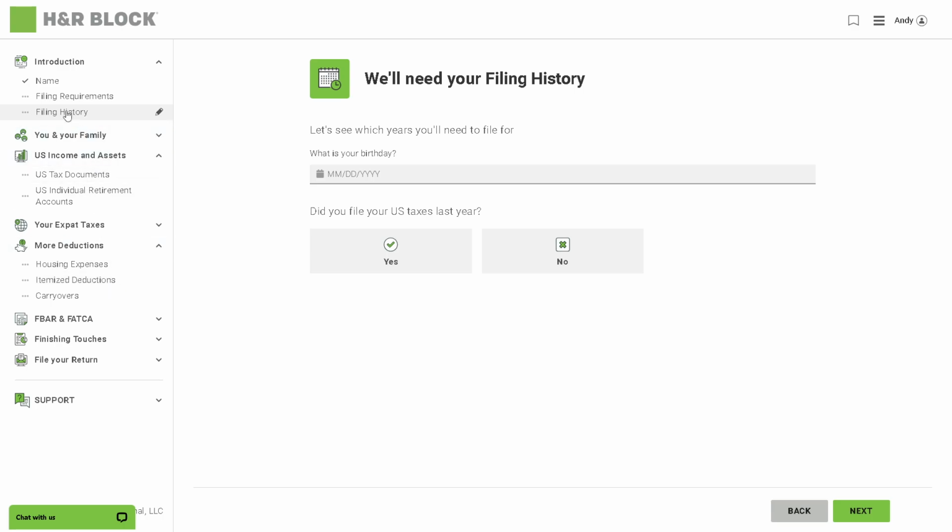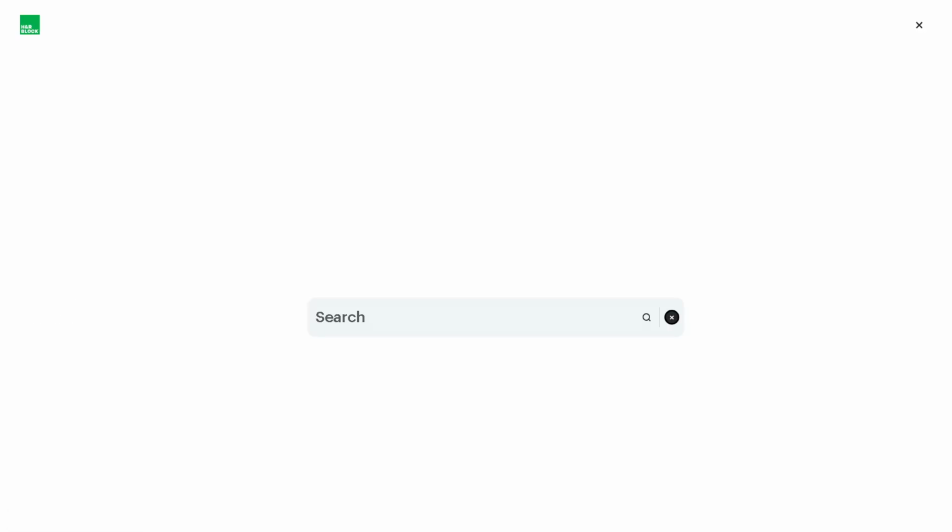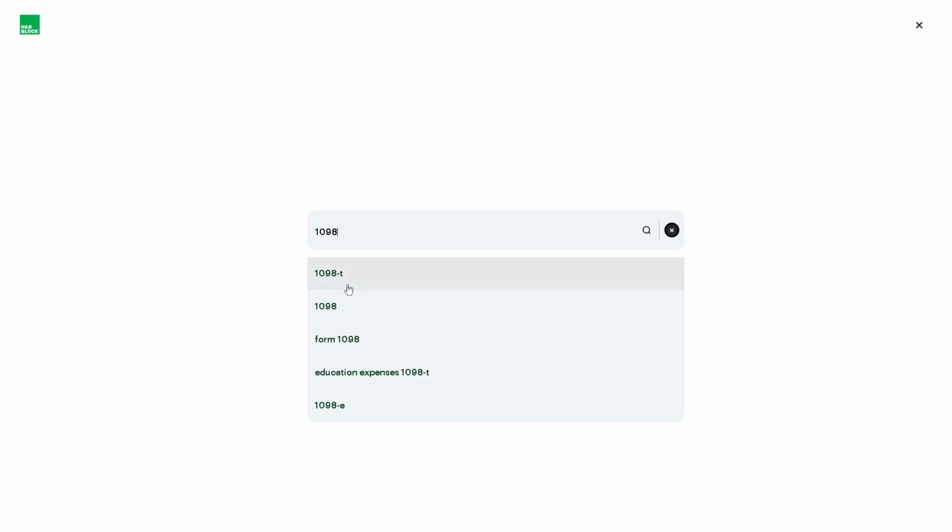Now, once you are here on your dashboard, once you have made your account here in H&R Block, for you to be able to file or enter your 1098T, the first thing you need to do is go to the search option in the upper right corner. Now, once you find the search option, just type in 1098T right there. Click on it.